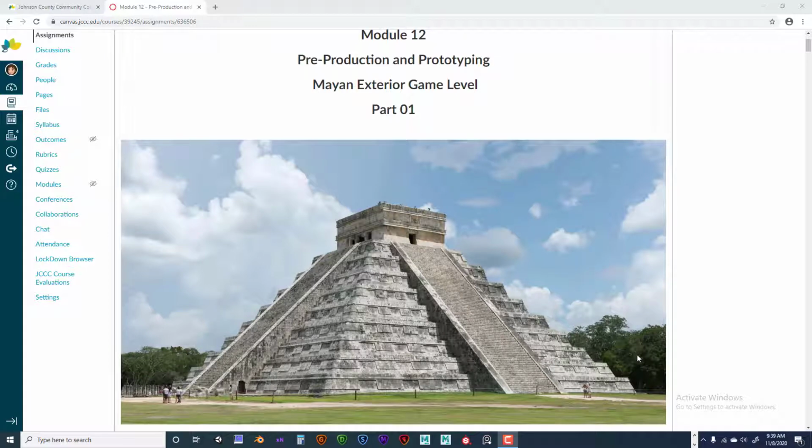A quick overview of this particular module is that you will create a Mayan exterior game level. You'll create 8 buildings. One of the buildings will be a temple, which you see here, so it'll be the largest building. We are going to be doing pre-production and prototyping. We're following the same exact steps and procedures that we did in the other modules, when you created your courtyard and your sci-fi game level. You're going to create a floor plan, and this will be a larger scale. So let me take you through it.